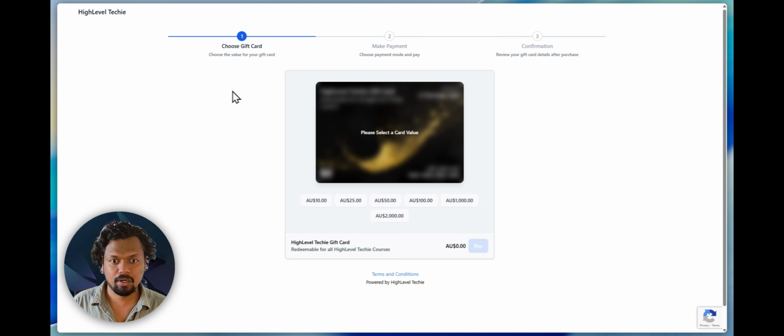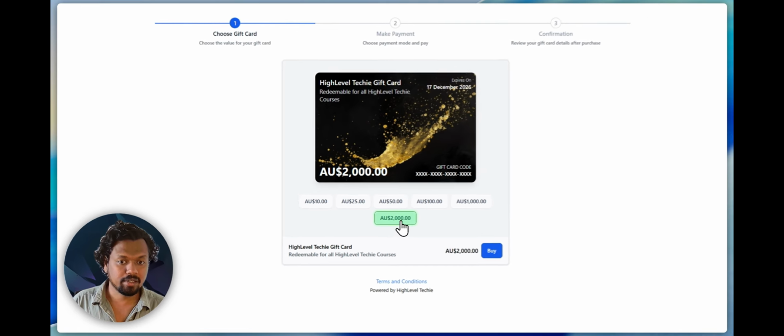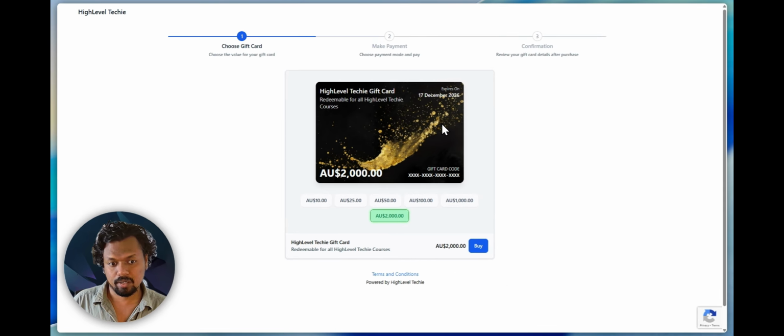page like this where it would ask you to please select a card value. So this is where you would select the amount that you want to purchase. So if you want to purchase a $10 gift card, you select on $10, and this will be a $10 gift card. And if you want to buy a $2,000 gift card, click on that, and this will be a $2,000 gift card, right?